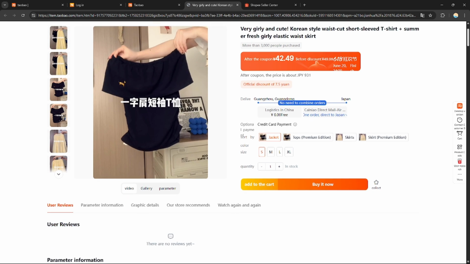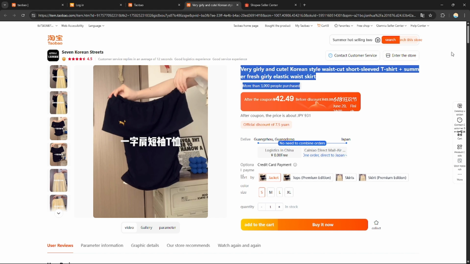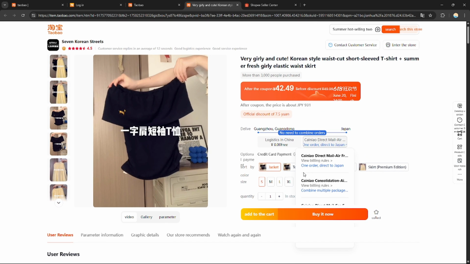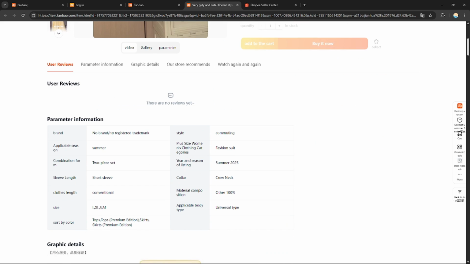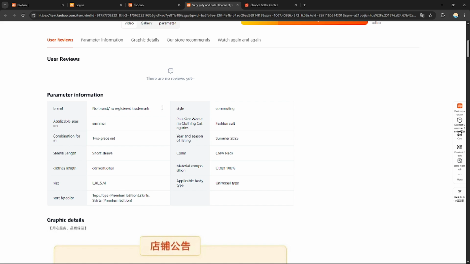Okay, this one. If you want to drop ship, make sure that you put the same description of this product from Taobao on your Shopee. Same description, for example, the available color and size, the quantity in stock, the delivery types, the location, for example logistics in China. You need to input all of this information, the parameter information right here. Make sure that you save this information.